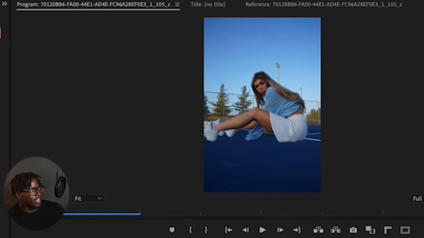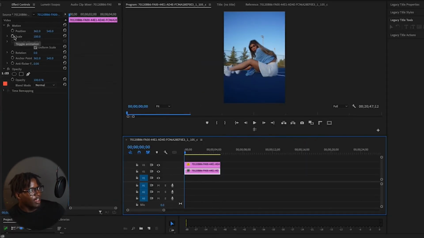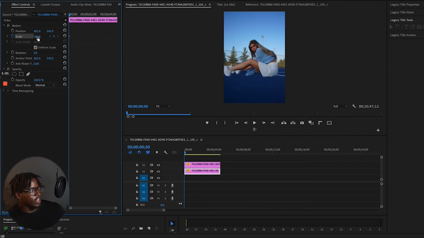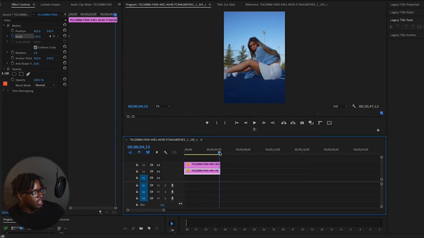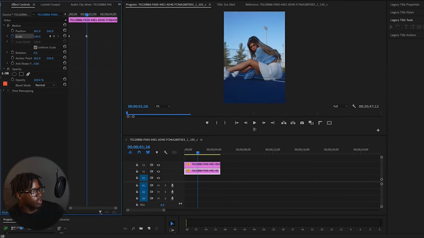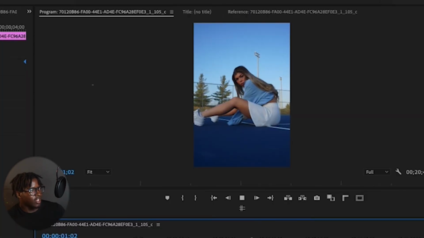So we're also gonna map our scale to increase it over here. We're gonna do exactly what we did there, from 120, let's go to the middle, and then we're gonna increase it up to a little bit under 140. Then we're gonna drag it all the way to the end, and then we're gonna play it. And as you guys can see, you see that really trippy effect.